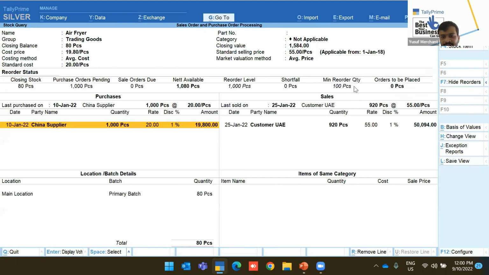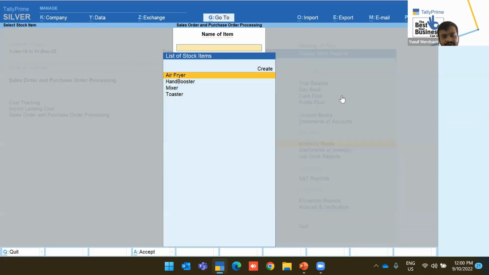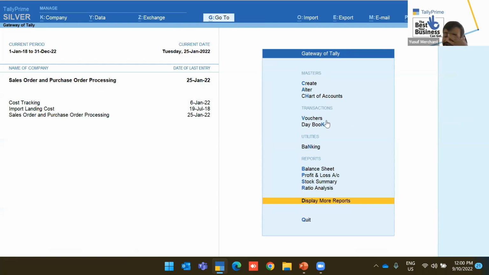Minimum order, reorder 100 pieces, but the entire thing will show you the shortfall, 0 pieces, everything. It's showing it to you right now. So you can set a reorder level and it will give you a report accordingly.